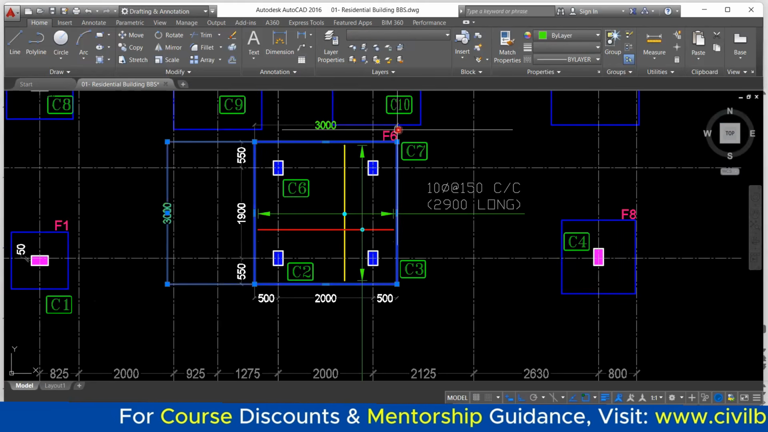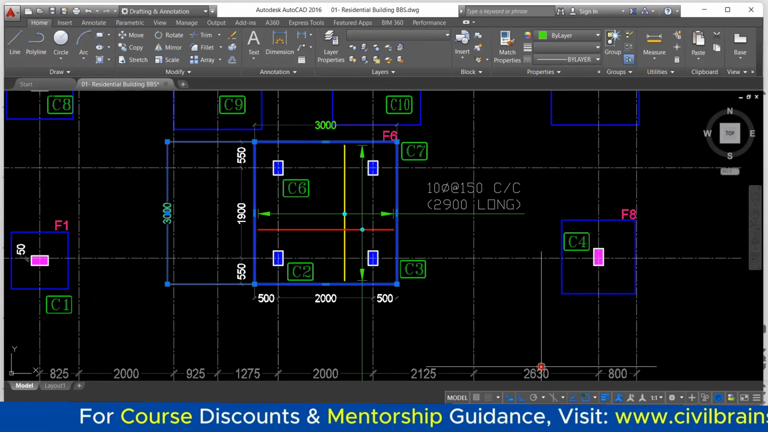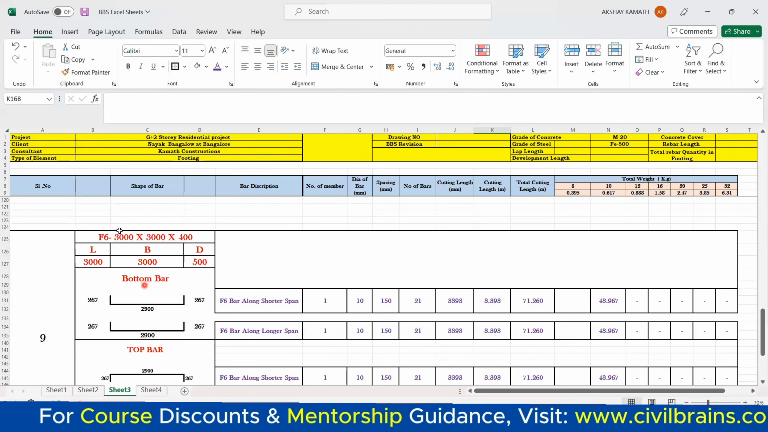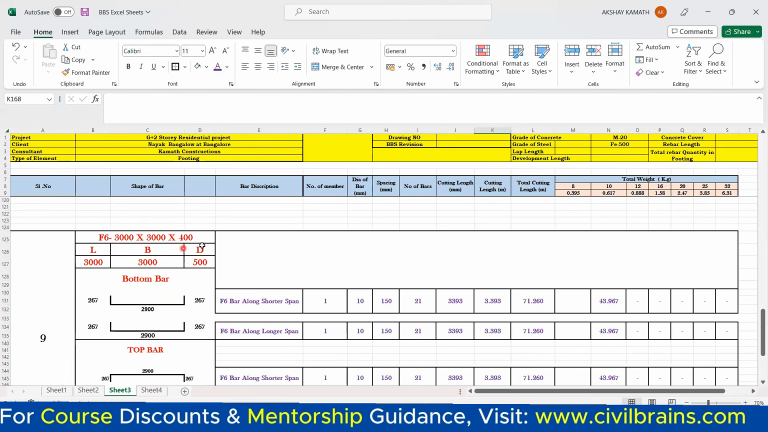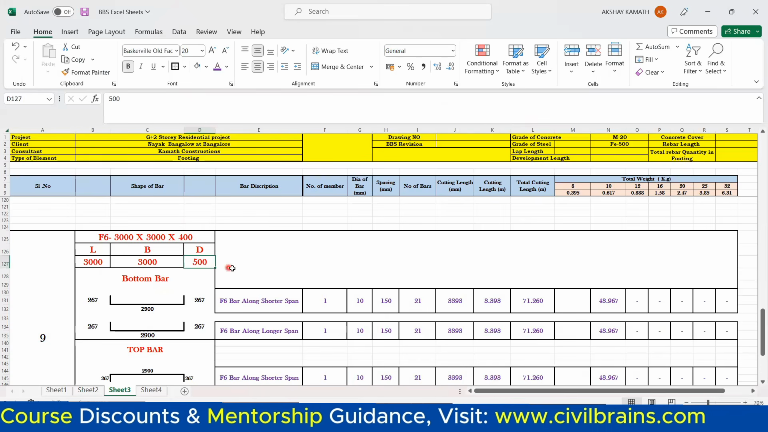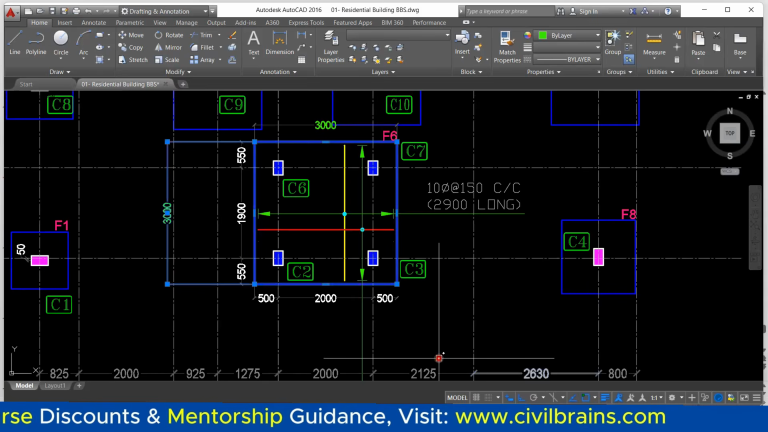That means the size is 3000 by 3000. Great, so that is the same thing I've written. Size is 3000 by 3000. Coming to the depth of the footing, the depth is given here.